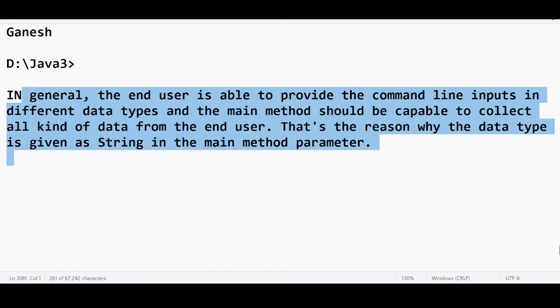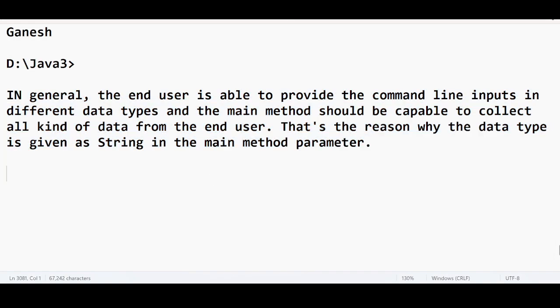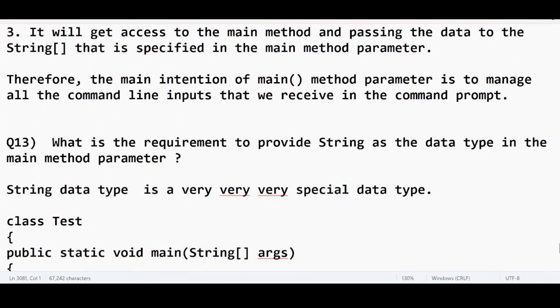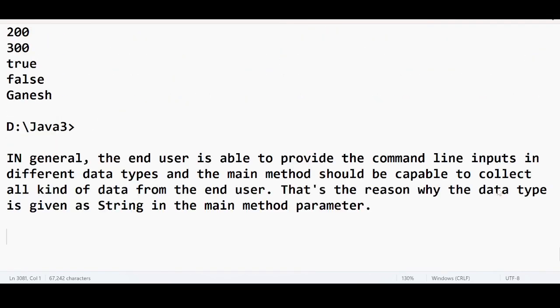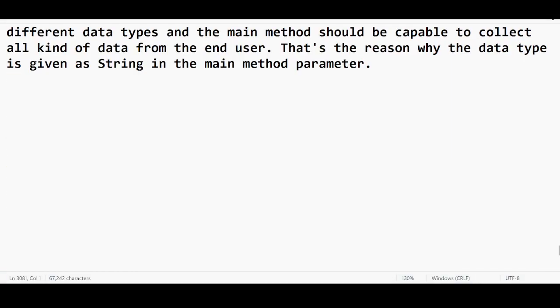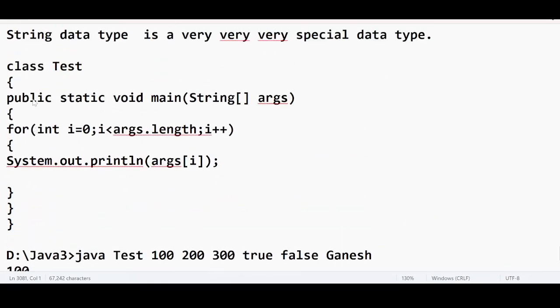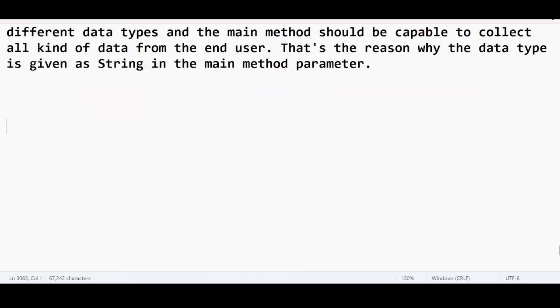Okay. Next question. What is this, question number 13? Question number 14. Only 3 more questions are there. That's it. We will be done with the main method. Okay. Question number 13 was completed, isn't it? Now question number 14. Okay. What is the requirement to provide?